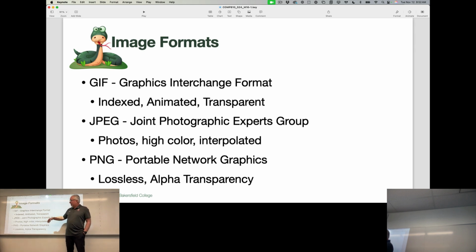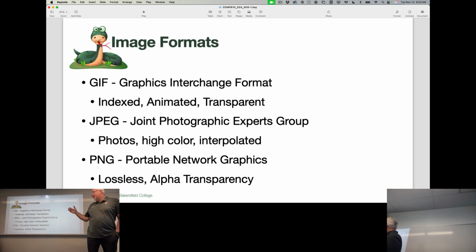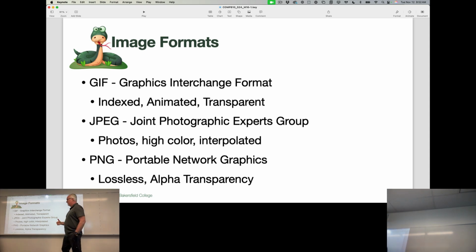The next format I want to talk about is called JPEG, Joint Photographic Experts Group. The reason for the existence of JPEG is right in the name. This is a format that was designed to be good at reducing the size of photographs, because what people realized is that GIF wasn't going to do that, because a photograph, you take a photograph of literally anything.